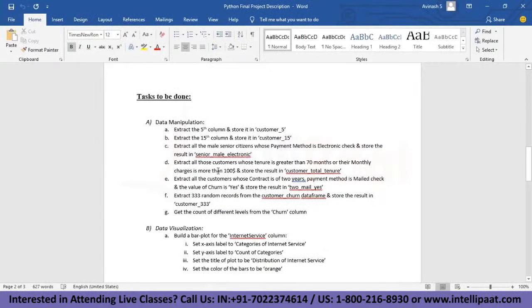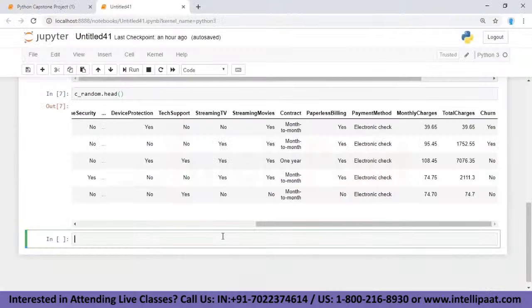So next up, we'd have to extract all of those customers whose tenure is greater than 70 or their monthly charges is greater than $100. Okay, again, we'll do the same thing. Customer churn, tenure needs to be greater than 70. I'll put this up inside this. Now, what you need to notice over here is we are using the OR operator. So it's either the first condition or the second condition, right? So if one of these conditions is true, then we'll get that particular record.